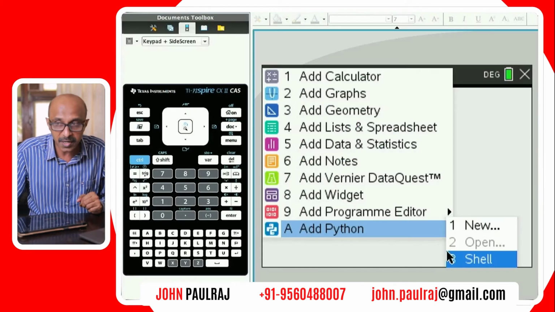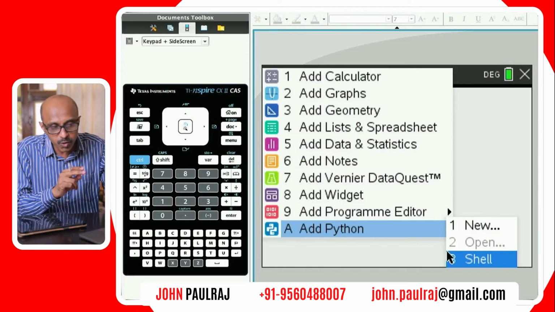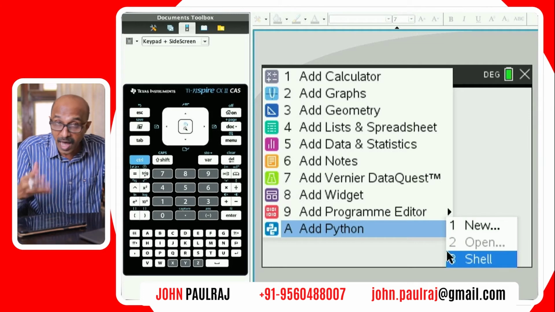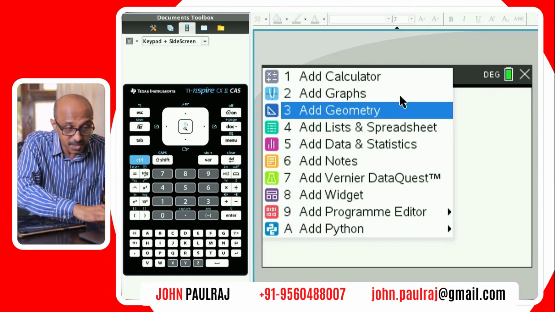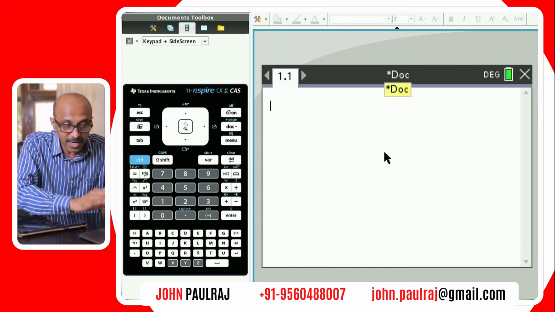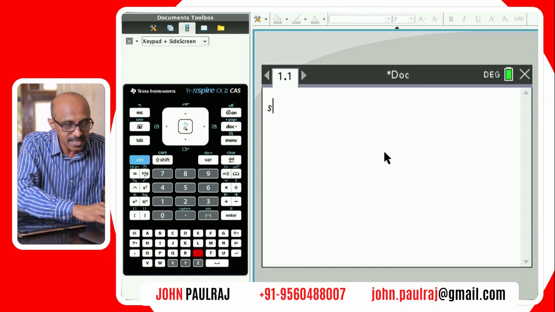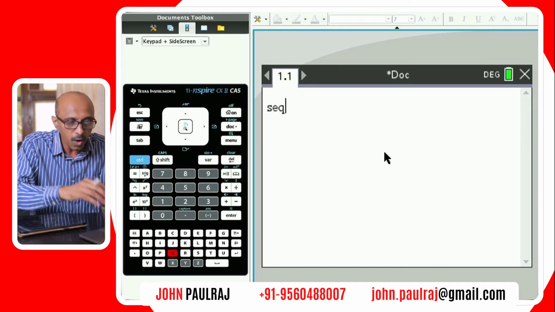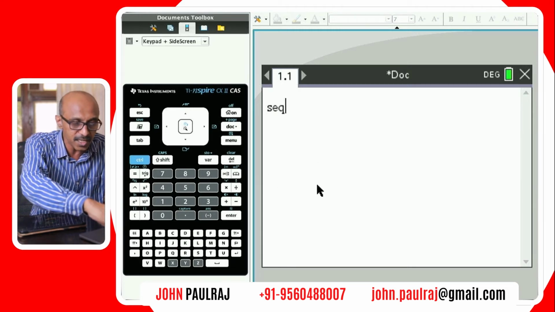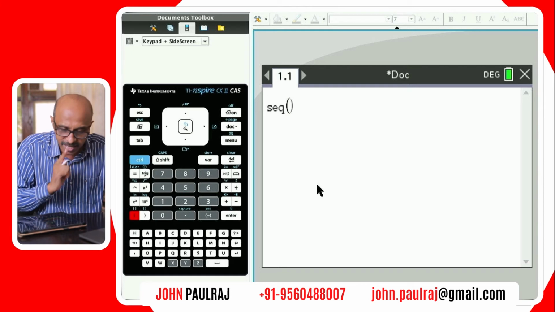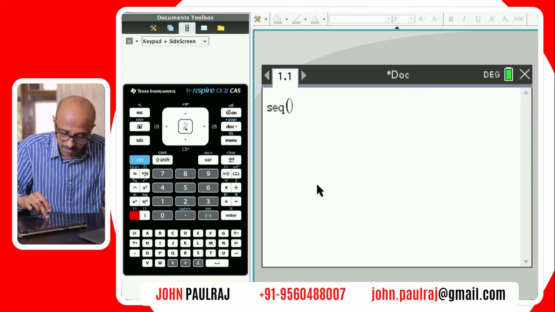Now let's jump to the calculator and see how we can use it to evaluate the general term as we did today. In this video, we were talking about evaluating general terms. You can add a calculator page, and the syntax is SEQ. All the syntax can also be found using the catalog key. When you type in SEQ, you can put the parentheses, and there you put the definition, the general term. I'm going to use the same examples that we saw today.